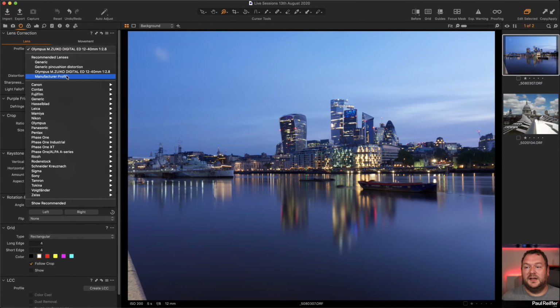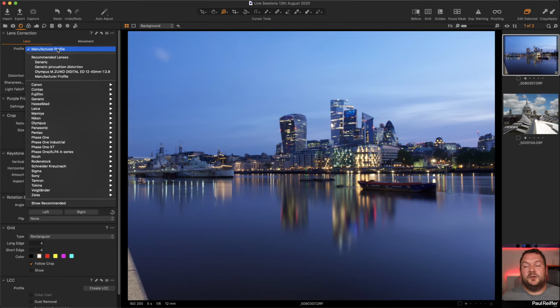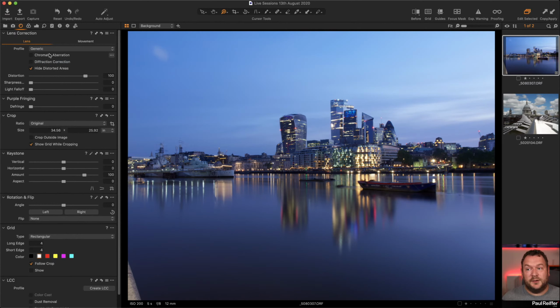That's the next best. If you do manufacturer profile, make sure you do an analyze on the raw image to get your chromatic aberration correct. If you don't have a manufacturer profile or the correct lens, go for generic. In generic, if I tick chromatic aberration, make sure that it's done the full analyze again for this particular image, which means Capture One's then not relying on the lens profile to check any CA issues. It's actually going to analyze the actual picture and try and correct for it there for you instead.